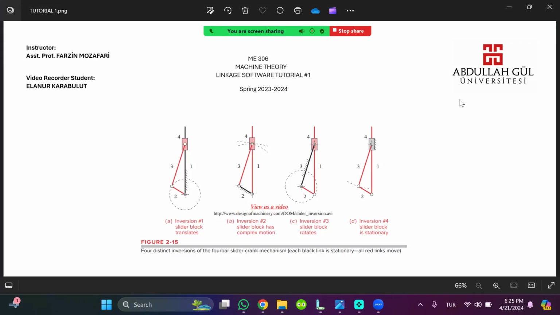I'm Elanur Karabulut. In the scope of machine theory course, we will learn how we can draw the mechanisms and check their motions in the linkage software. As an example for this video, we will try to draw these mechanisms. It's figure 2 to 15, which is taken from our textbooks.